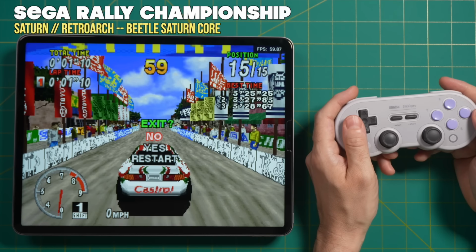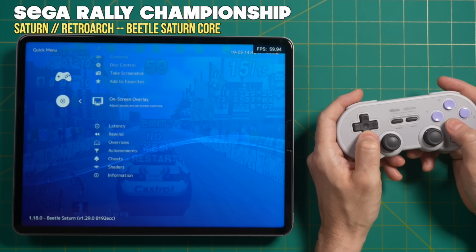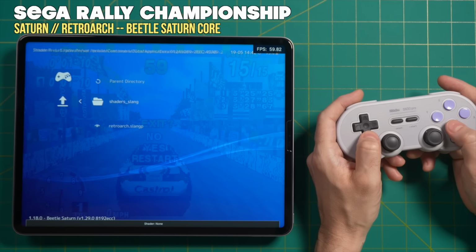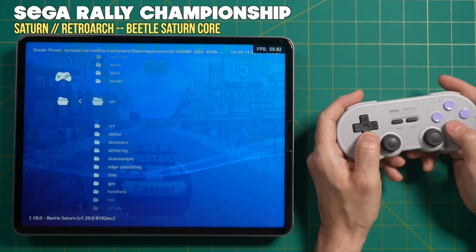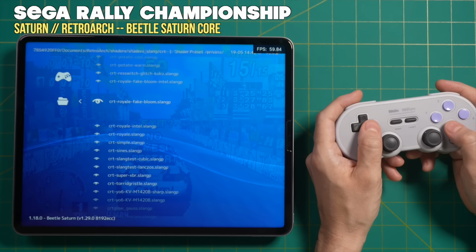Now, another thing you can do is use shaders with the home console systems. Let's try this out with Saturn just to see how far we can push it. So we're going to go into the quick menu, then shaders, but this time we're going to go into load preset, slang shaders, and CRT. And this time we're going to choose a really intensive CRT shader called CRT Royale.